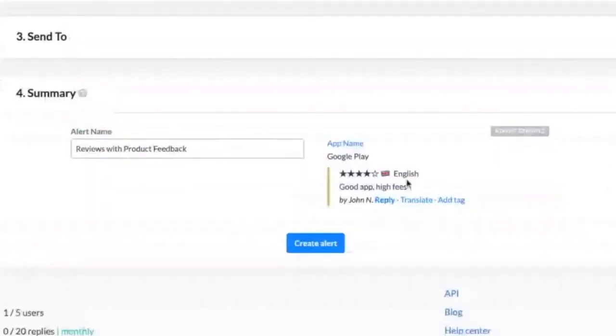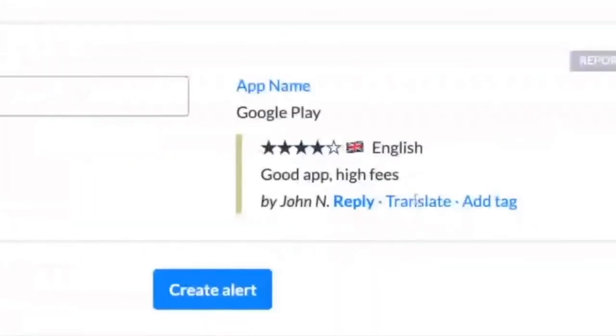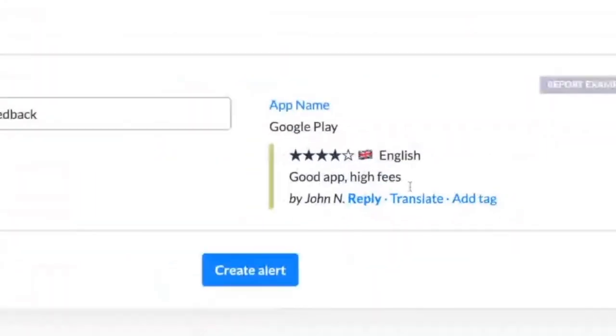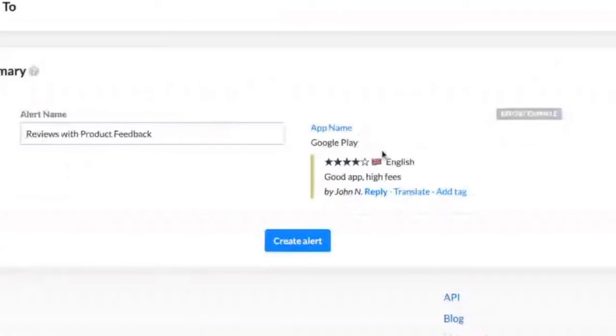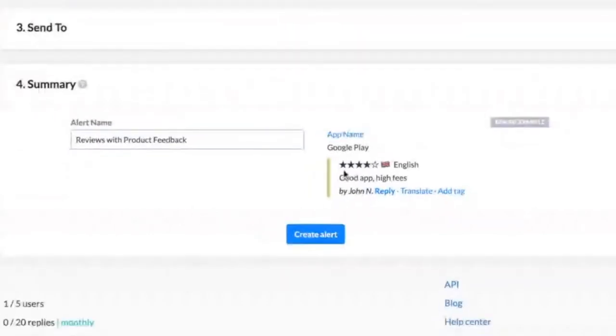Finally, this is how the new review would look. You will actually receive the text of the review, the ability to reply to it, and the platform, the language, and the number of stars coming with it.